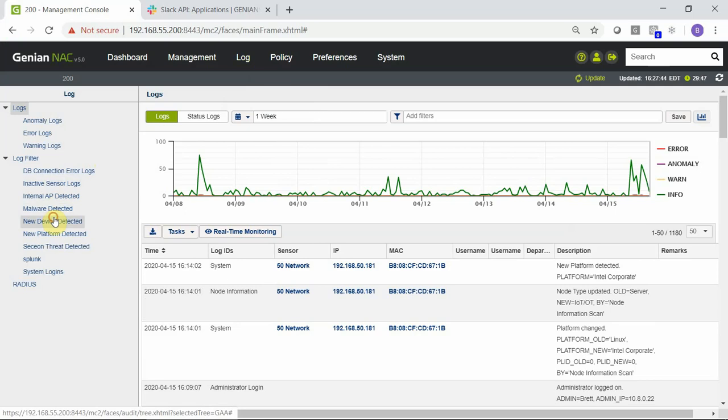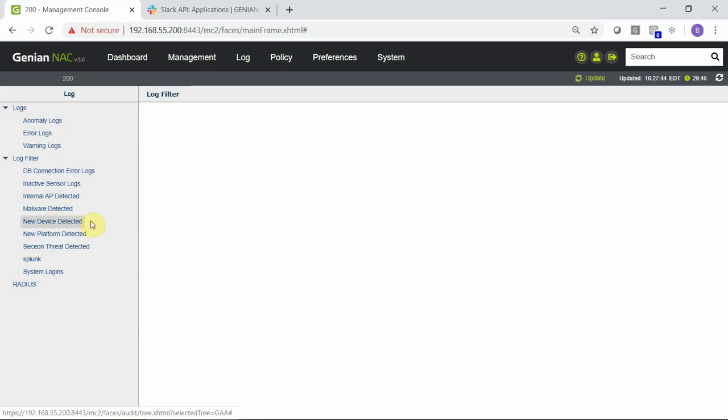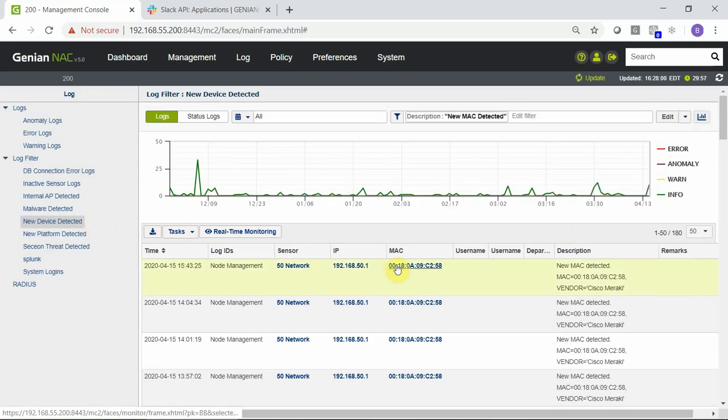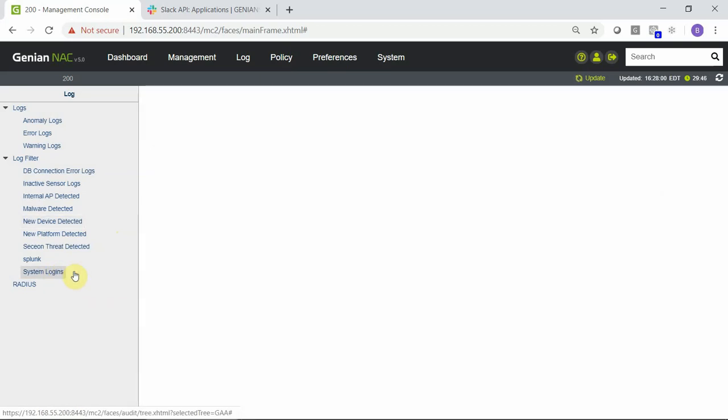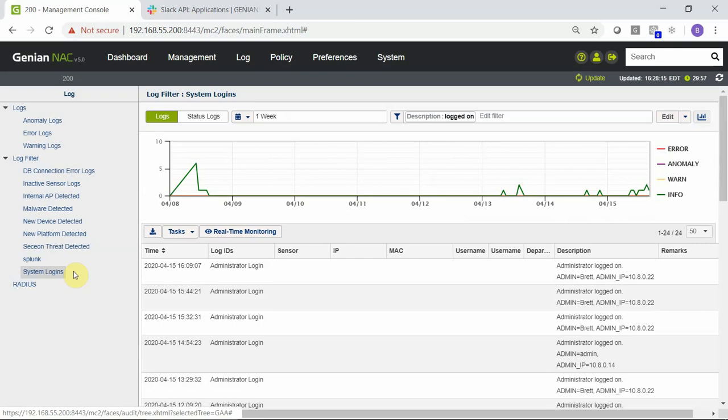First will be New Device Detected. This log filter identifies any time a new MAC address connects to the network. It includes the MAC address and the vendor. The second will be System Logins. This log filter logs any time an admin logs in to the system. It includes the name, IP, etc.